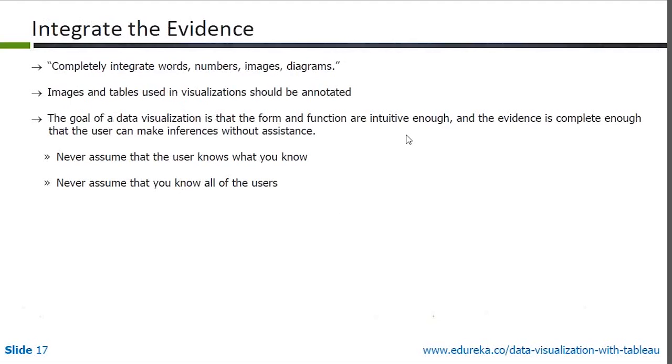Okay. What do you mean by integration of evidence? That is, when you make a chart, make sure the image, numbers and words are included in that chart to describe that chart further.